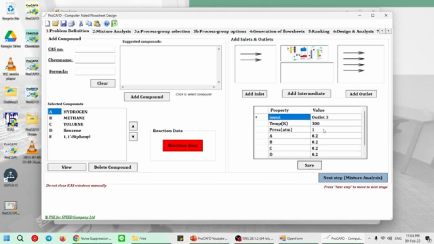Then for the third outlet stream, it will be the benzene product. And the last outlet stream will be the biphenyl product. Next, we need to give the reaction data.